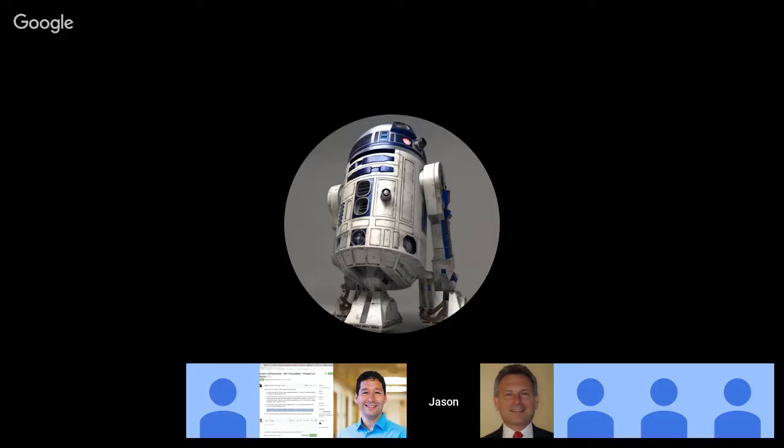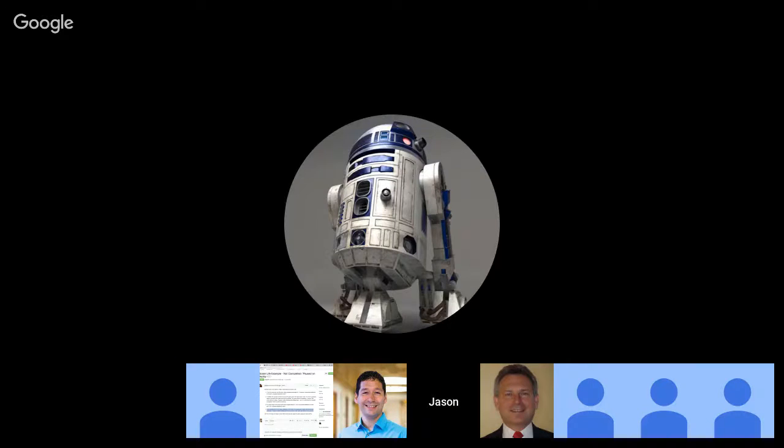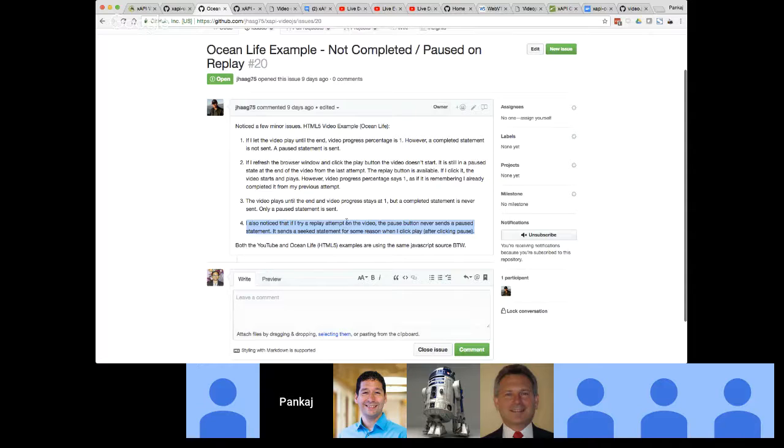Usually it sends play and pause verbs, but for some reason after the second attempt, if you click play and pause, it sends a seek statement. It's kind of odd. When you reload the page, right? Yep, when you reload it. This is after going through it one time successfully first. Okay. This is pretty odd.